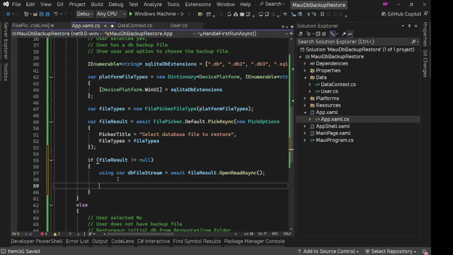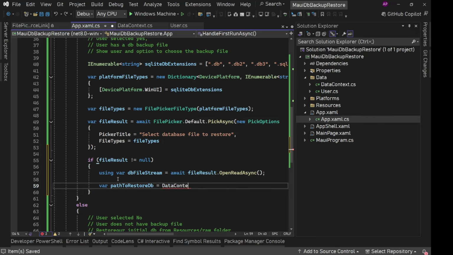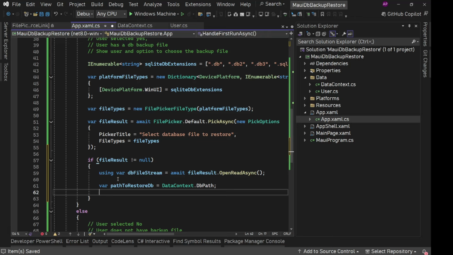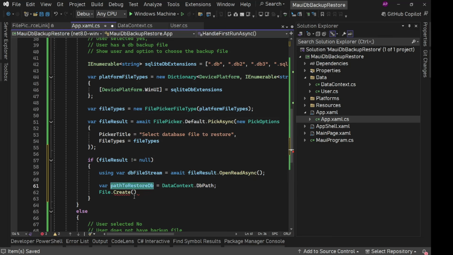So here we'll say var pathToRestoreDb. This we know is from DataContext, from our data folder, dot DbPath. This is where we want to store our database. Now what we'll do, we'll create an empty database file. We'll say File.Create, and we can provide this path, so pathToRestoreDb.